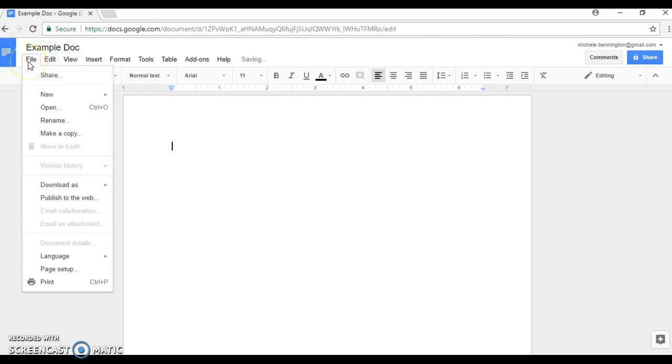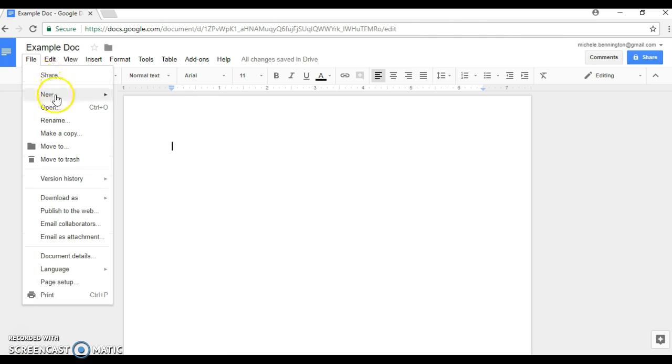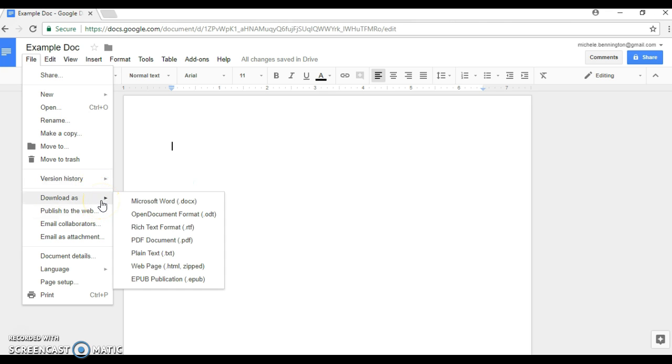Now you will notice that there is a file menu where you can share, you can create a new one, you can open an old one, rename, make a copy, move to trash, or move to a folder. This also has where you can download. Because this is online and it is all stored online as you type, you can choose to make a different copy to have on a flash drive or to keep on your computer.